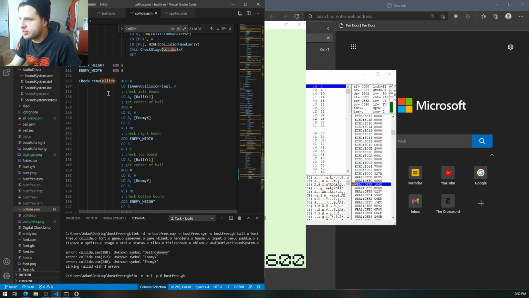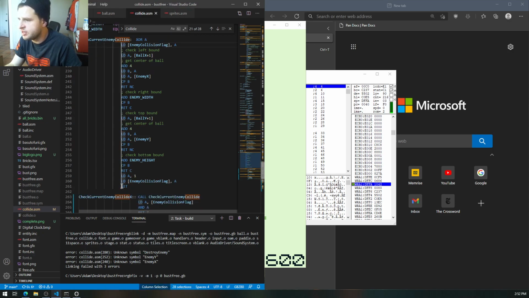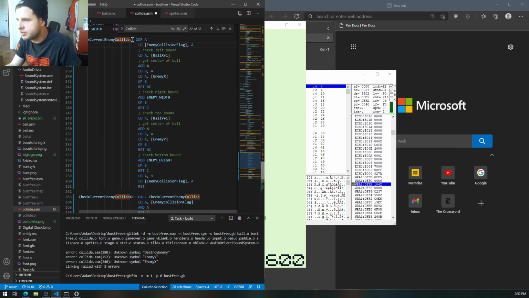We're going to check current enemy collide. I'm just doing these naming changes to make sure everything is really, really clear. Like, which enemy am I colliding with? Well, it's the current enemy.